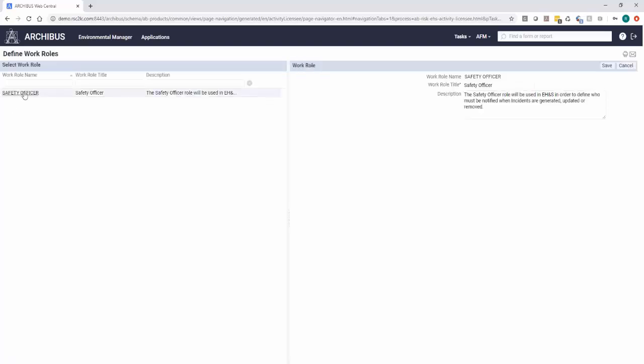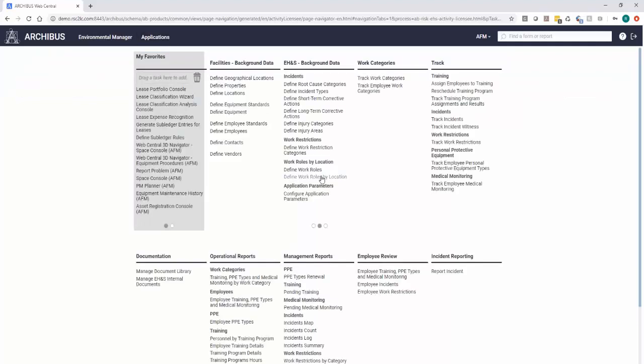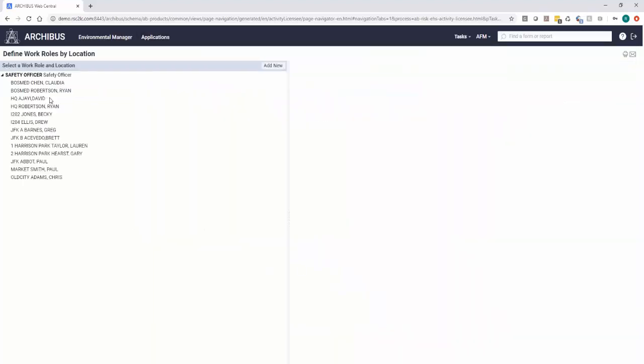So it's safety officer. In the safety officer, you can assign an individual person to this work role as safety officer, and you can define which locations. You can see here, I'm the safety officer for HQ. So anytime an incident with that incident type of coronavirus pops up, I would get an automatic email to alert me so I can start to do the items that I need to.